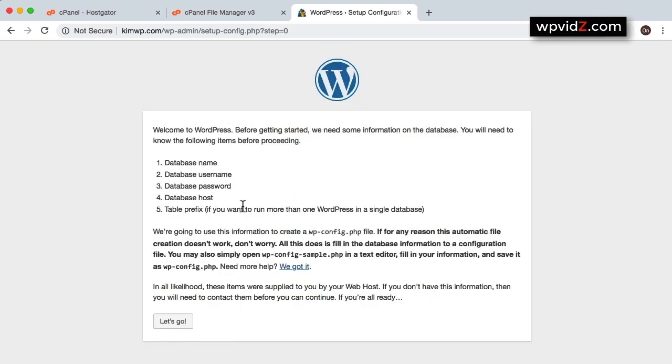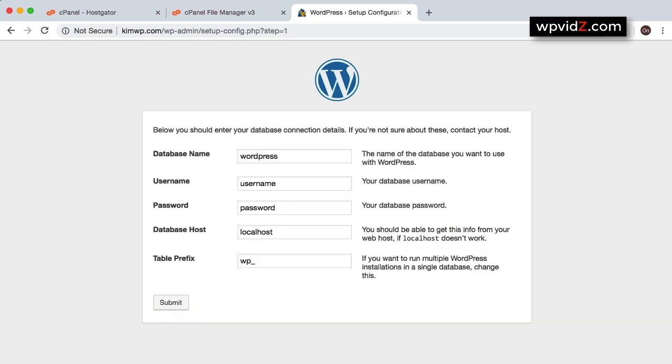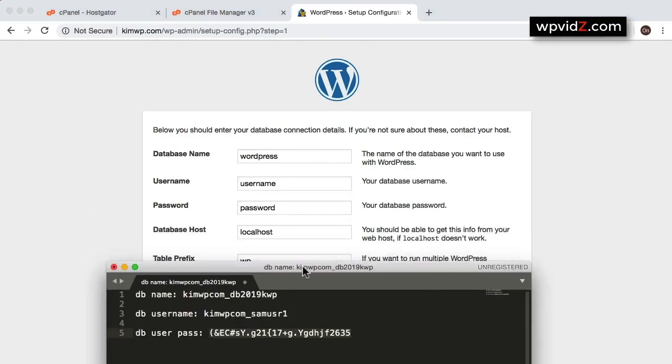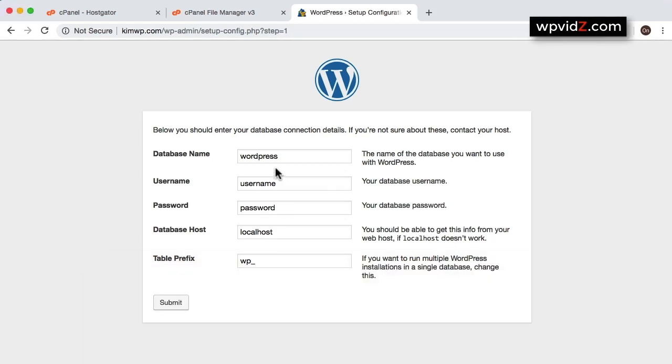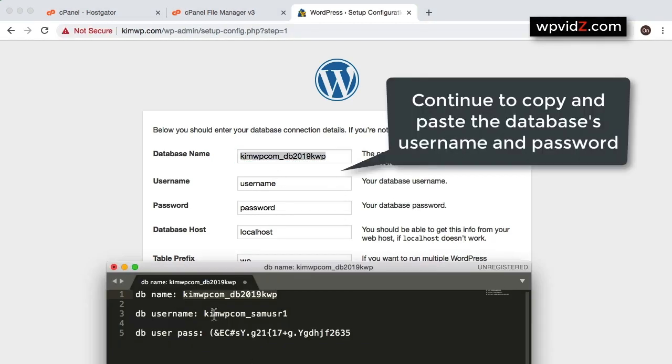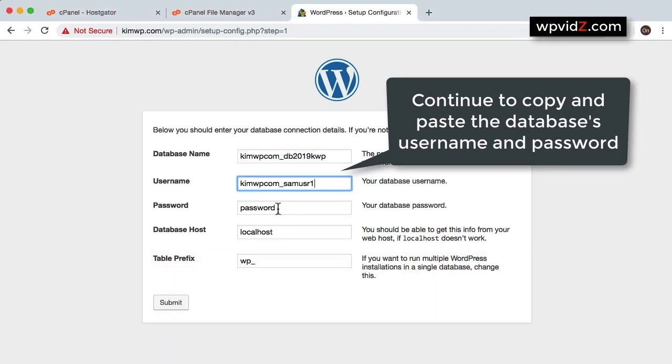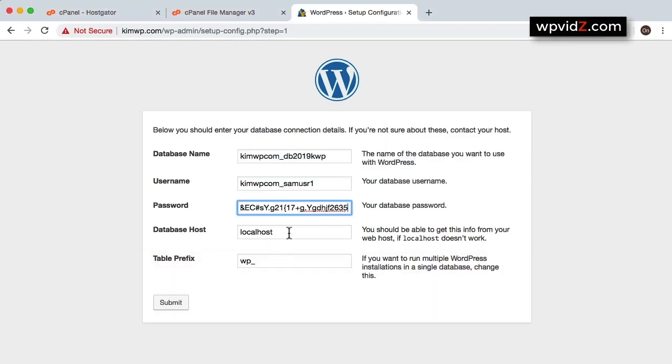Now we have all of this data, and click on Let's Go. Now open your text editor where you saved or where you typed in your database name and other stuff. And for the database name, this is it. Going to copy this and paste this in here. And in HostGator shared plan, the database host should be localhost.